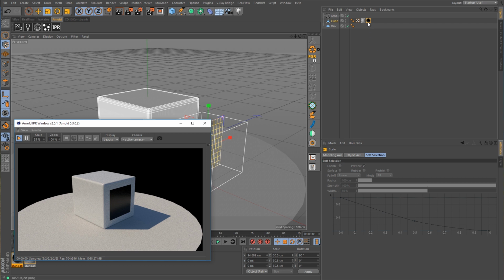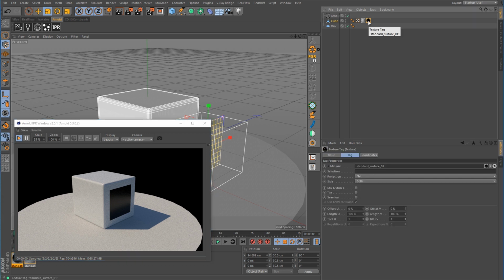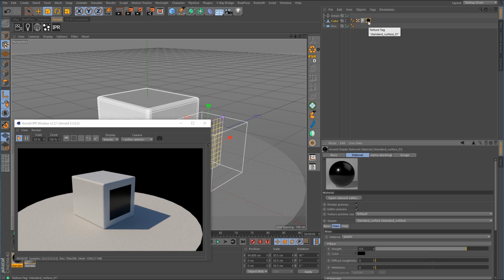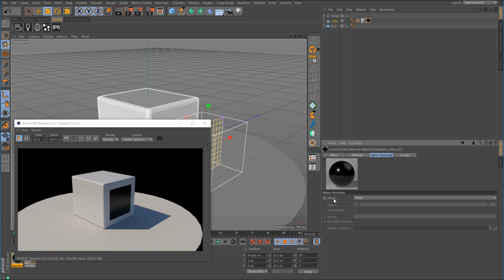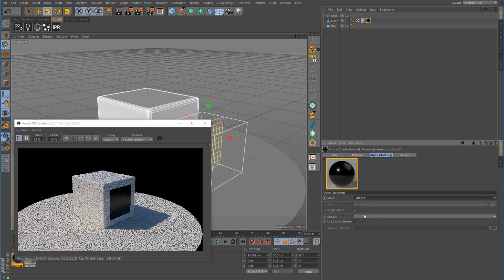So if we were to click once on the material tag for the label, we get 3 tabs: basic, tag, and coordinates. But if we double click it, now we have some new tabs to pop up. So let's click on the alpha stacking. The mode by default is set to none. So if we open up this drop-down menu, it's going to give us 3 different options: texture, shader, and shader network. What we want to use is a shader because that's what we're using here with this standard surface shader. So we're going to click on shader.